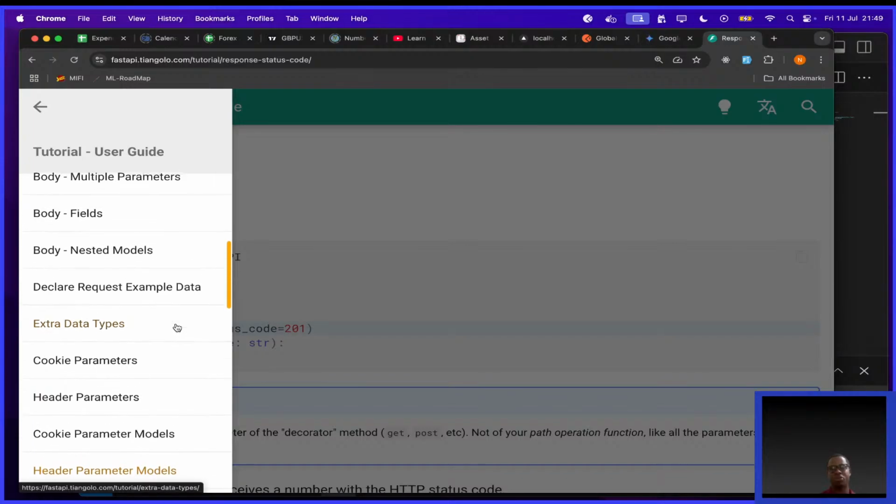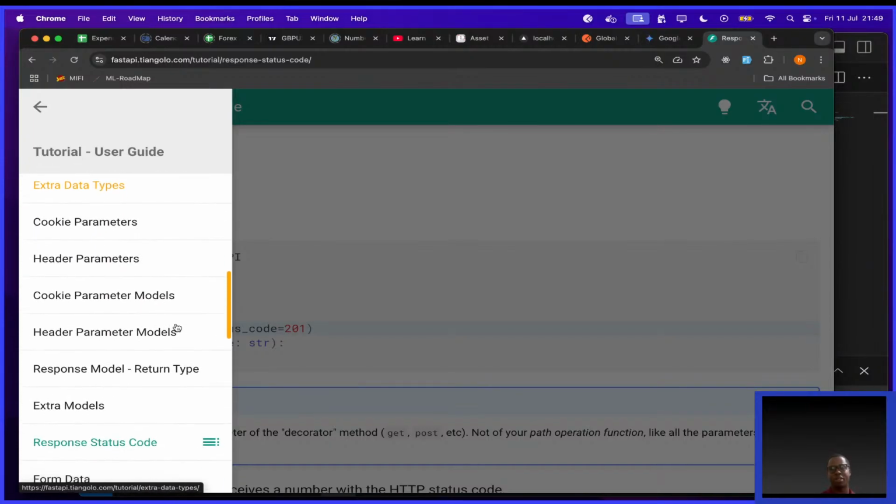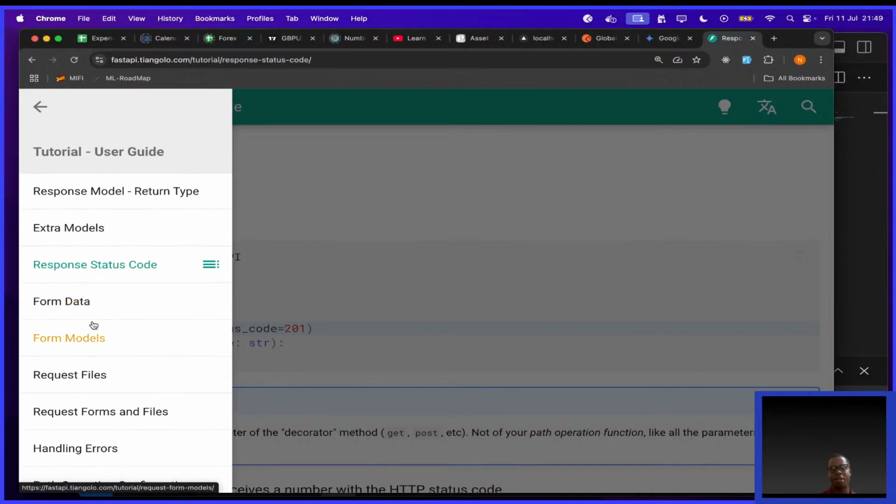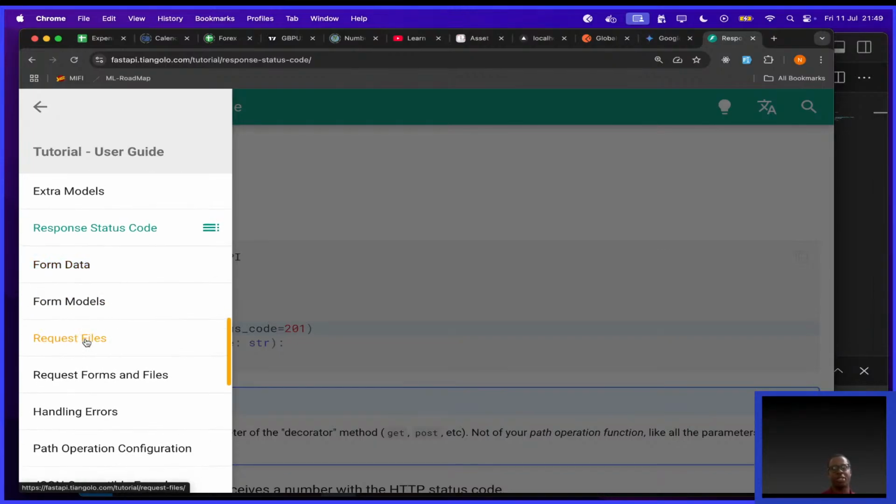So let's meet tomorrow as we look at form data and models. So this should happen in the morning session. Then the evening, we look at request files and then request forms and files.